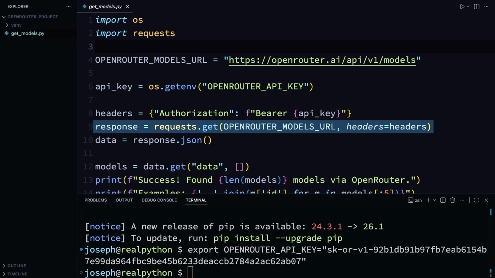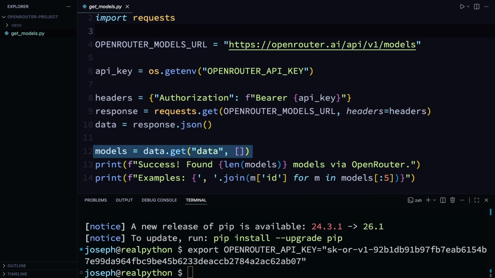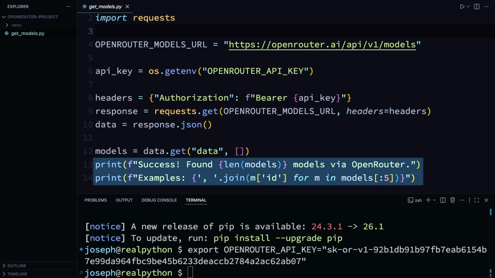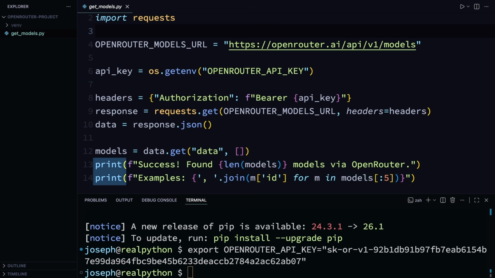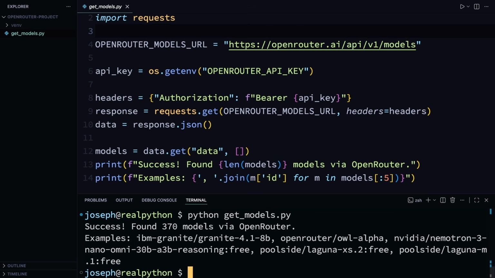Then you make a GET request to the API endpoint, passing in the headers, and save the response as a dictionary by calling the JSON method. Get data from the data dict, returning an empty dictionary if there is no data key. That's error handling. And finally, the script prints out the results of your query with some nicely formatted f-strings. Now, this is important: run the script from the same shell you used to export the API key, python getModels.py.